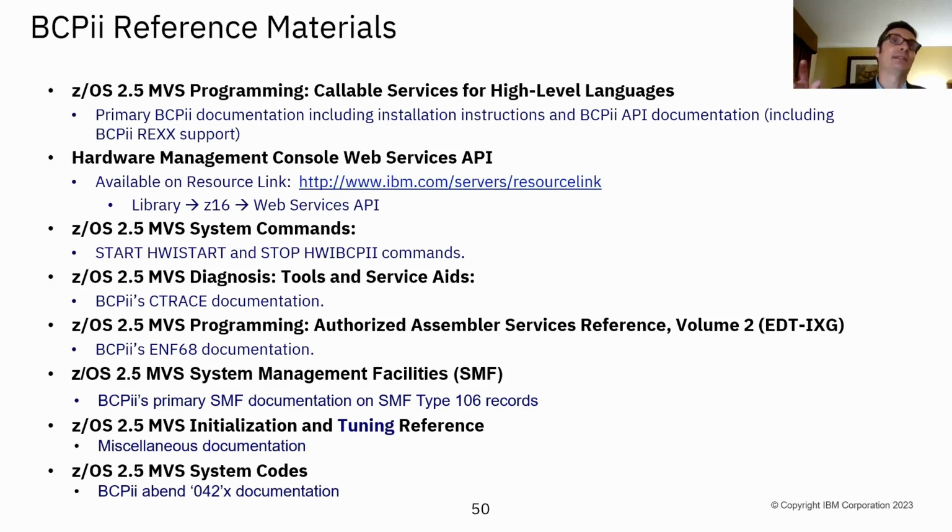That REST interface and the data models that it uses are all described in the Hardware Management Console Web Services API publication, Chapter 11, and there's also an appendix in that publication that talks specifically about BCPI. And then the rest of these publications all have little pieces of BCPI throughout, including SMF records that BCPI will cut and many more.